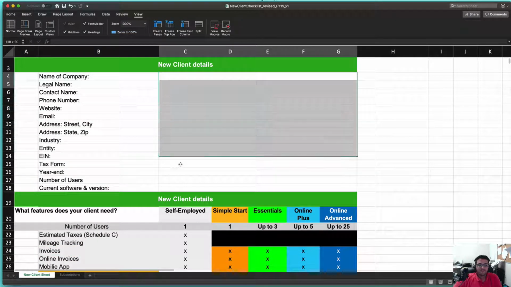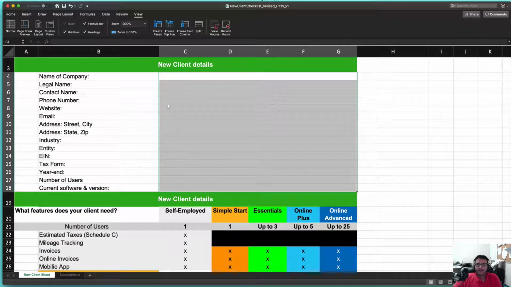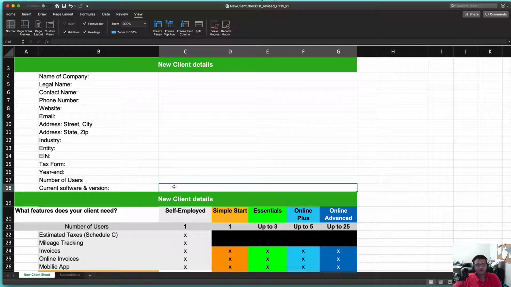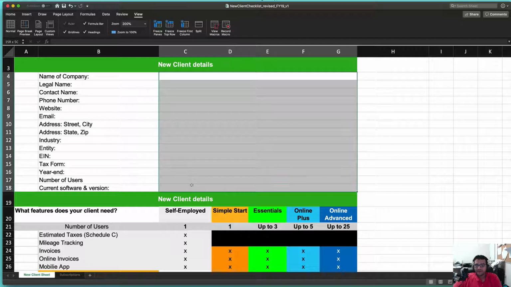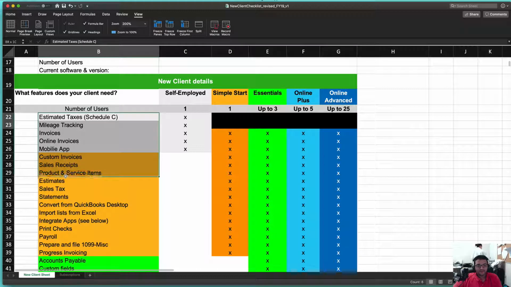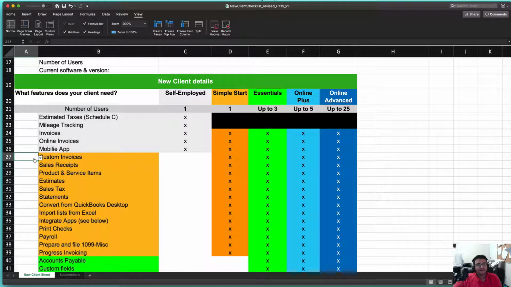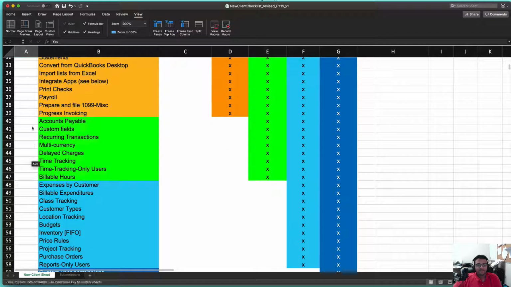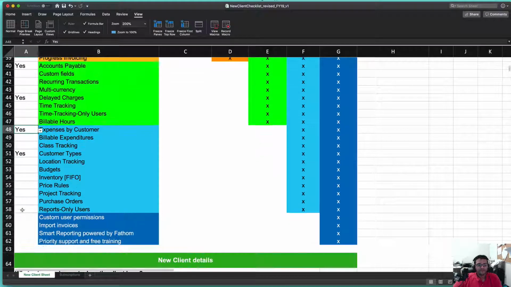So you can have all the basic company information here: name, address, email, number of users, current software is a great place to put the initial information. Then you want to go down this list, right? And you want to put a check mark next to it saying, yes, we need that. Yes, we need this. So you're just going to go down the list and mark these. So as you go through your needs assessment, you're going to go through all of these things.